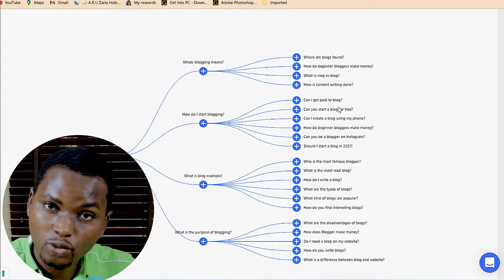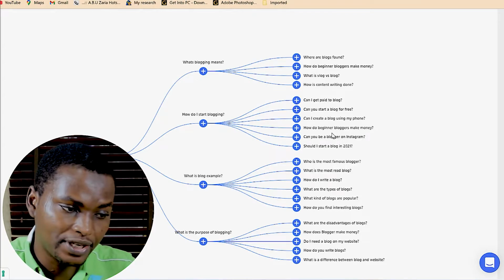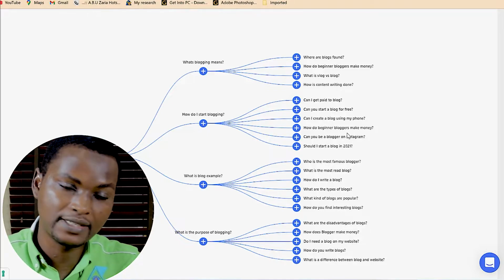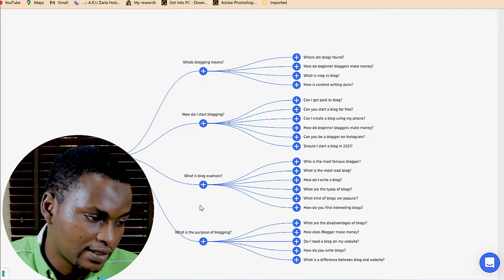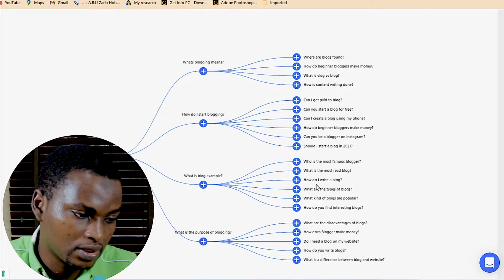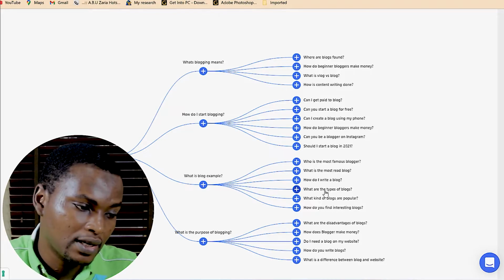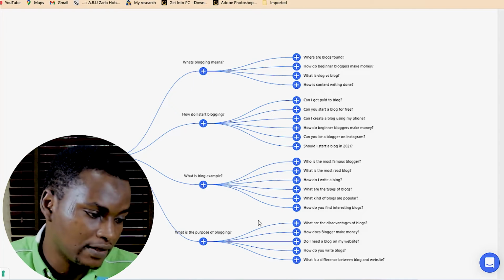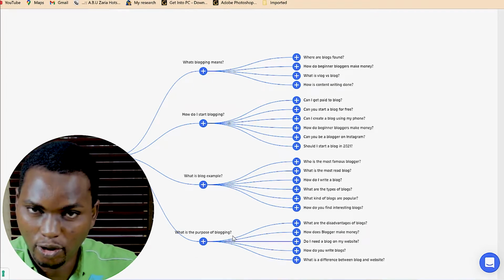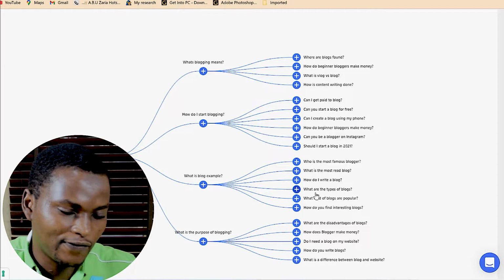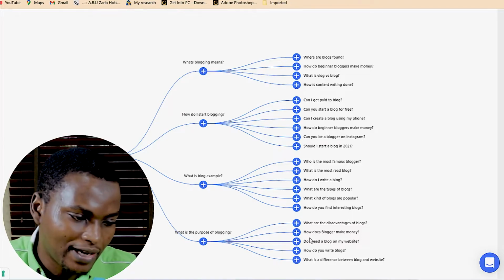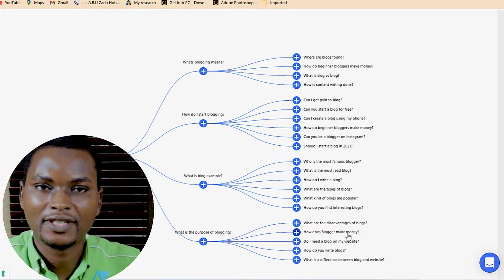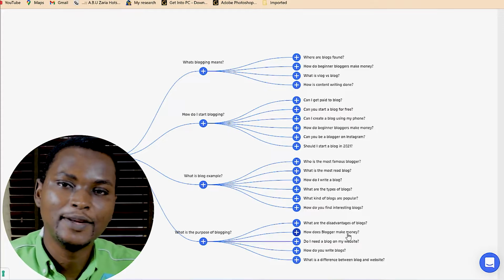Can I get paid to blog? And how do beginner bloggers make money? These are questions people ask. What is a blog example? You can see, how do I write a blog? Who is the most famous blogger? These are direct questions that you can easily find. And what is the purpose of blogging? Okay, so you can see they are very specific in nature. What are the disadvantages of blogs? These are things people ask, and you find them very easily.